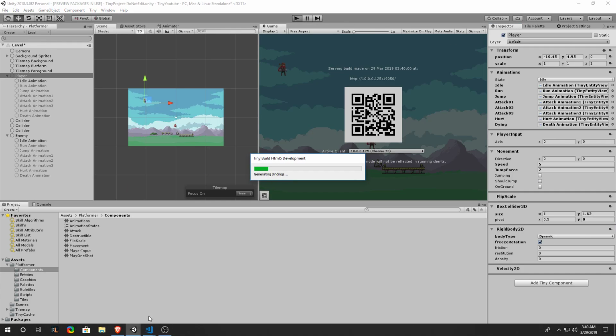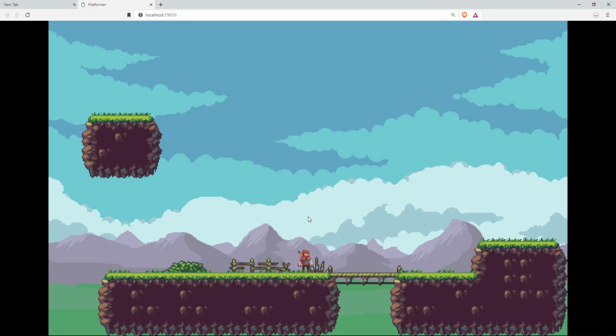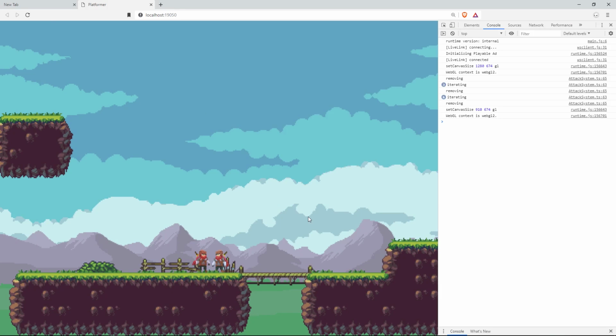Click play again, go into our browser, and see if our hurt animations are working. You can see that the enemy is doing the correct idle and fall animations, but our attacks aren't hurting him, nor are they making him play the animation. If we hit F12, we'll see that we have no errors, so there must be something we forgot to do inside of the system.